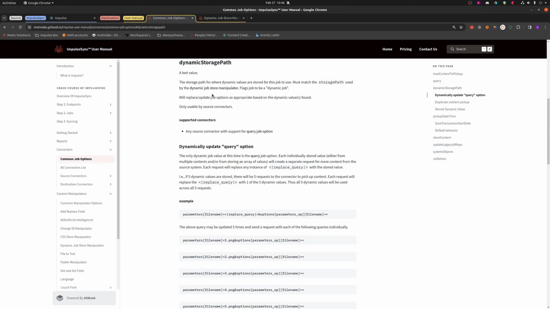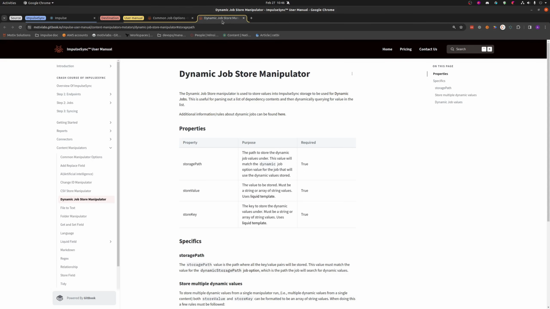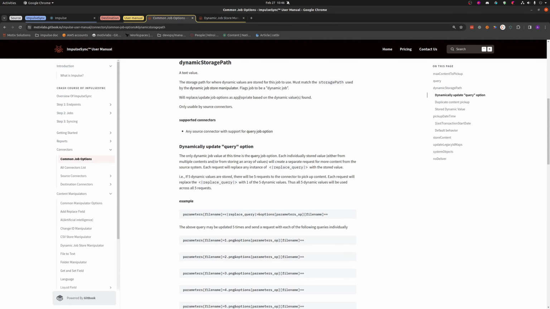So this job option is actually two things working in tandem. One, it is our dynamic job store manipulator, to pick up values and store those values for usage in dynamic jobs. And then it's the actual job that needs its query value updated dynamically, which will take those stored values, update the query value for each stored value, and send the query to the system to pick up the appropriate content.